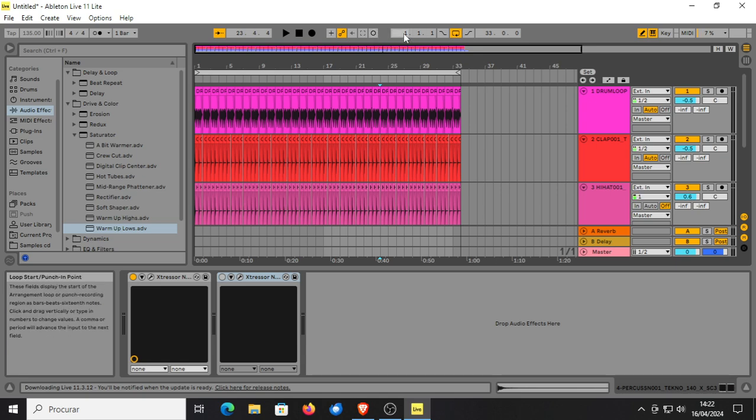Then we have a loop start and punch-in point. Then we have here a punch-in switch. We have here a loop switch. We have here a punch-out switch. Then we have again the loop and punch region length. Three buttons of that. So there you go. That is just very quickly Ableton.